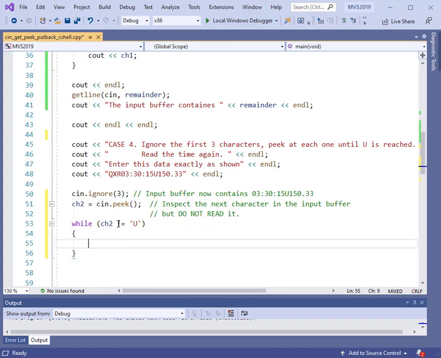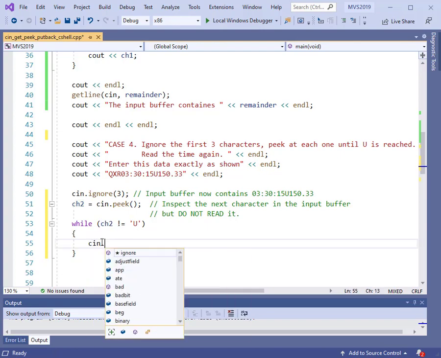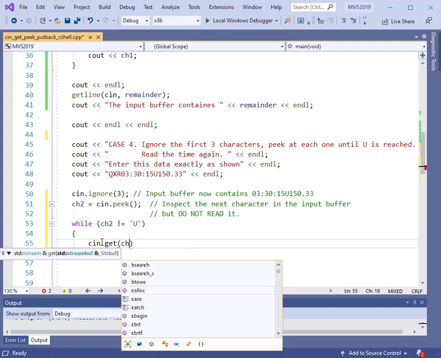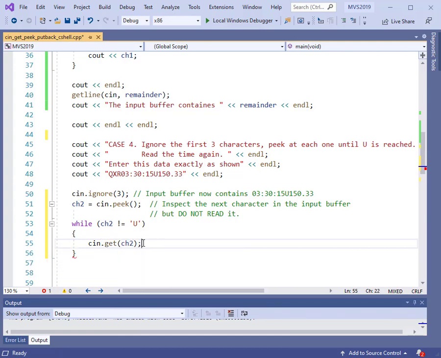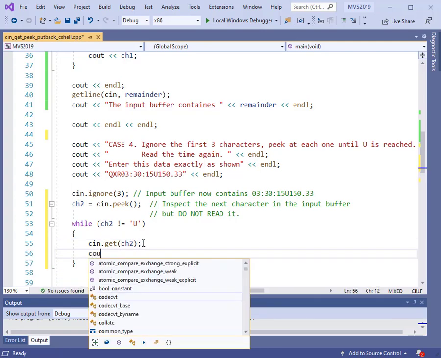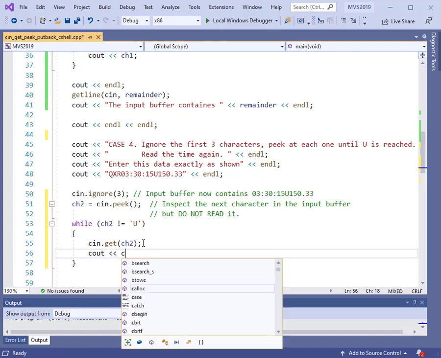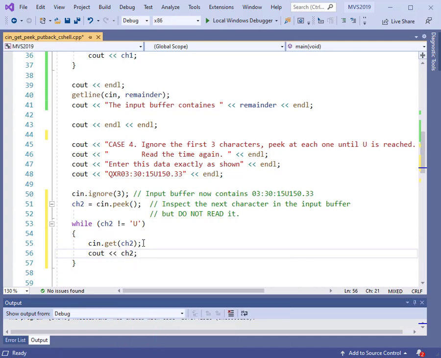So we want to read it. Okay, if ch2 is not equal to the U, then we want to read that in, and we can do that with get. So cin.get(ch2), so that'll read in a character. Then I want to print that back to the screen. Okay, cout << ch2 with a semicolon. Again, I'm not printing them on separate lines. I want them all to be on one line.